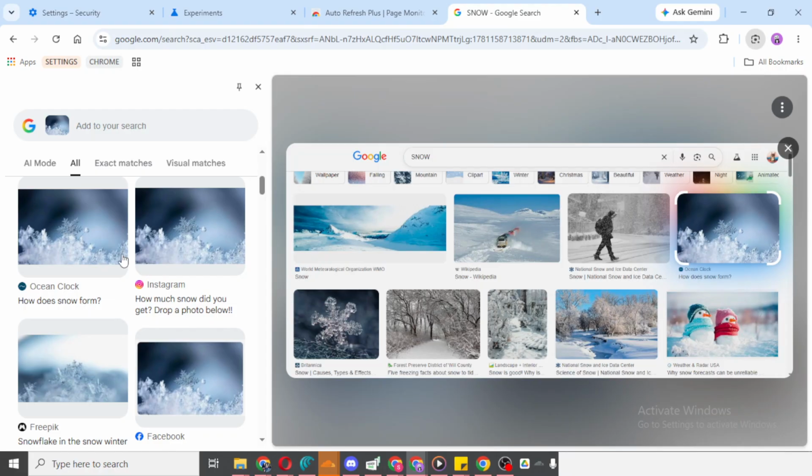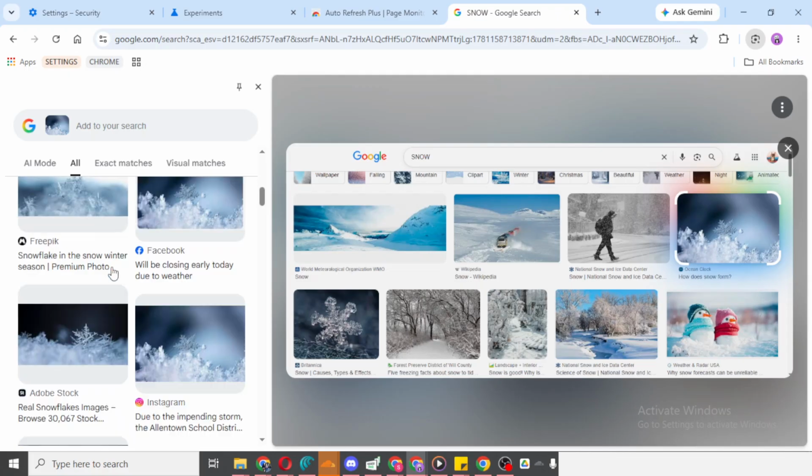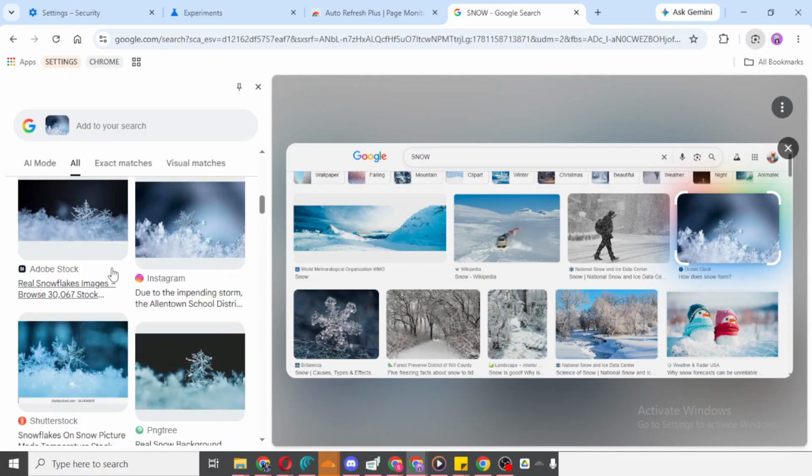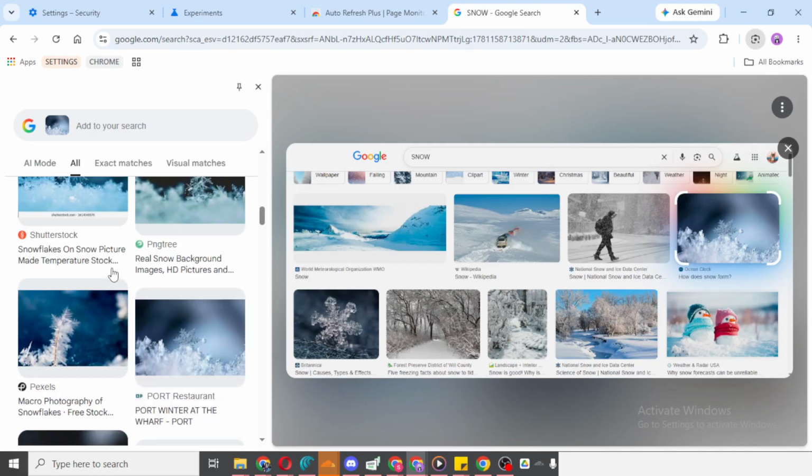If the image contains multiple items, you may also be able to refine the search by focusing on a particular part of the image inside the Google Lens results. And that's it. That's how to use Google Lens on Chrome. It's a simple feature, but it can be incredibly practical for everyday browsing.